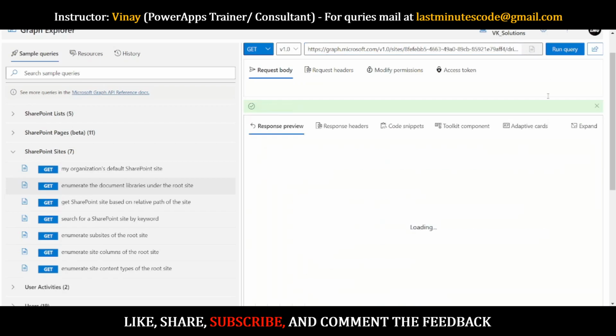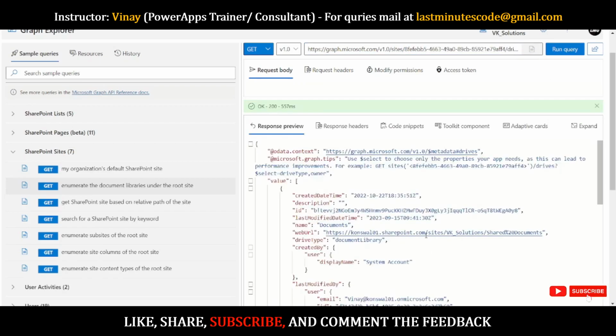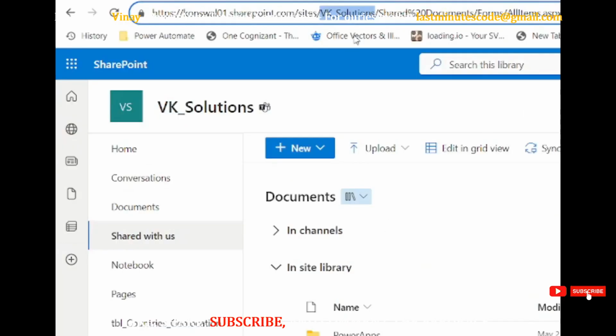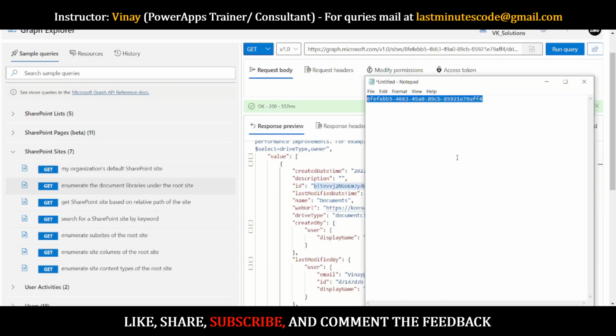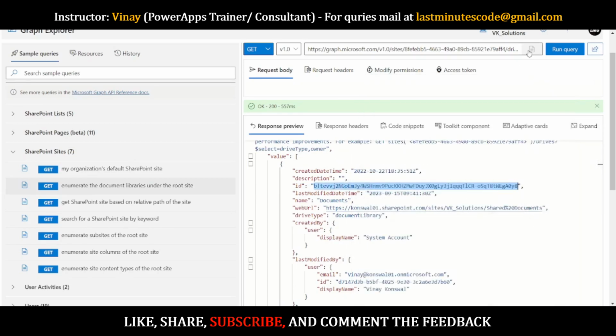And if I run this query this time, see up here, site/vk solution share document, isn't it just the same thing? Site/vk solution share document, and I'm inside my shared document folder. So well and good. Now I have my root folder ID. So I'll copy this ID. So this is my root folder ID. I'll paste this ID up here.